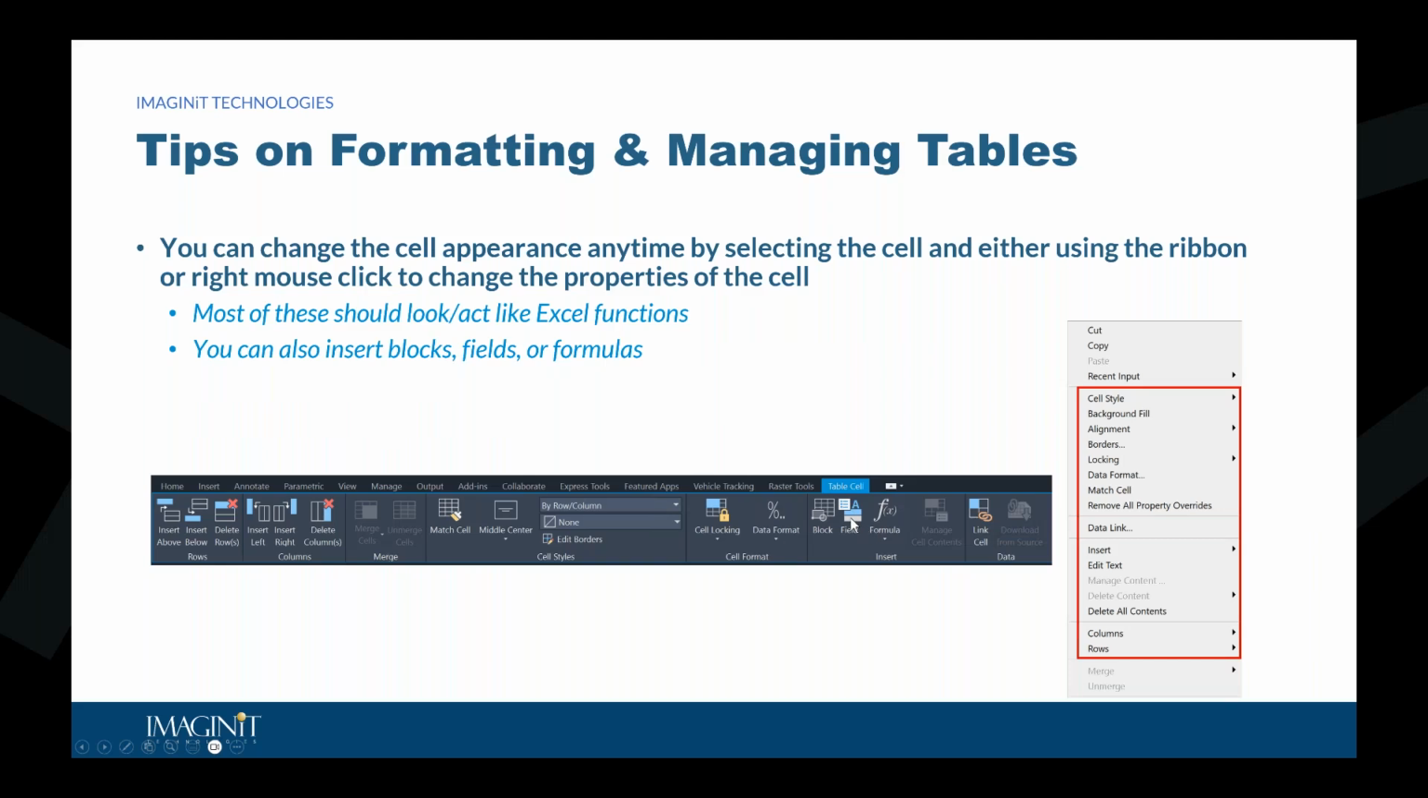Fields, I did a webinar, I think a while back about fields, but if you want a field, you can insert a field, i.e. if you want to do an additive, you can put a field in one cell and you can have it do additive formulas, division, things like that based on other cell values.